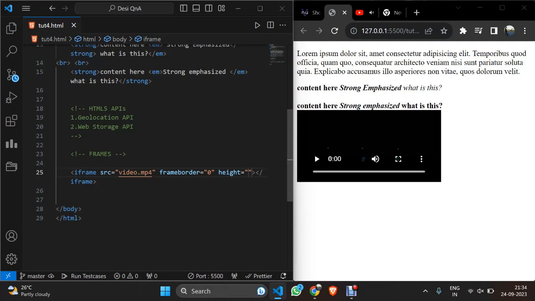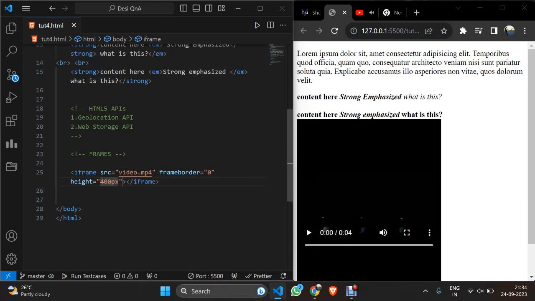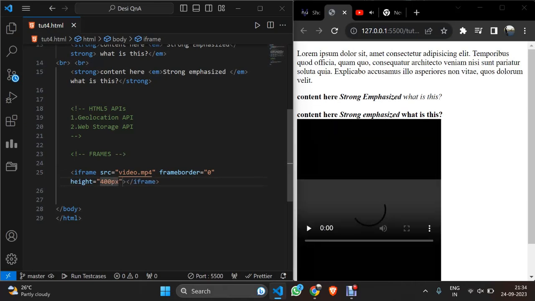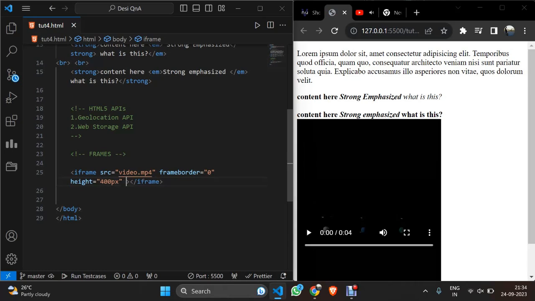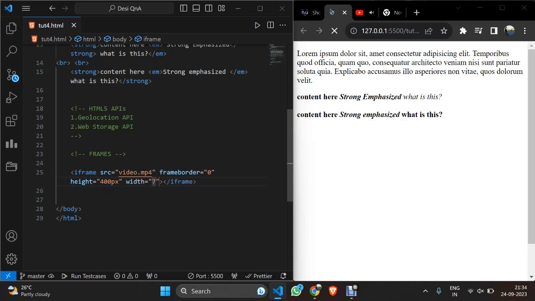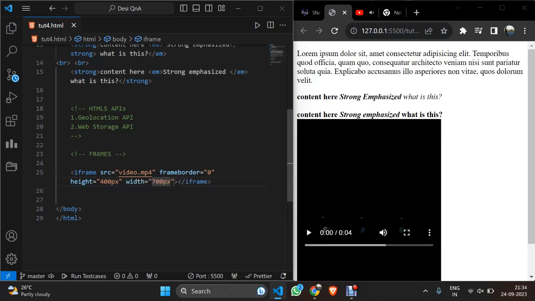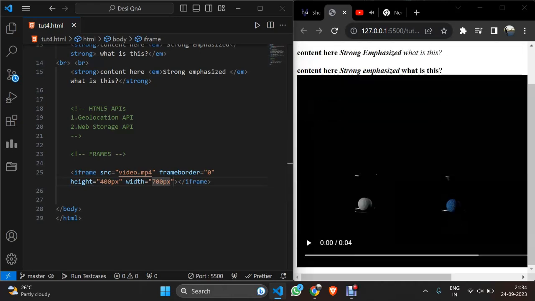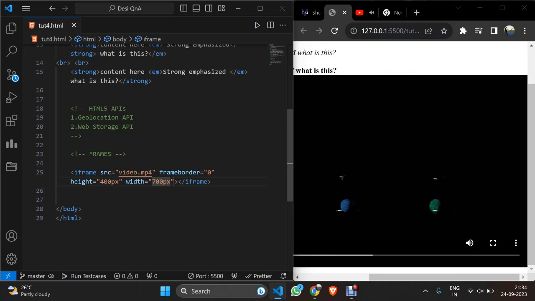Okay. Let's say the height we need is 400 pixels. And then next thing is the width. I need a width of 700 pixels. Let's see that is good or bad for you. Say that looks good.